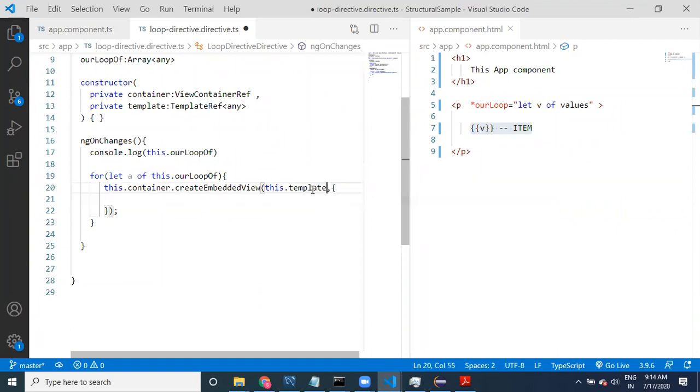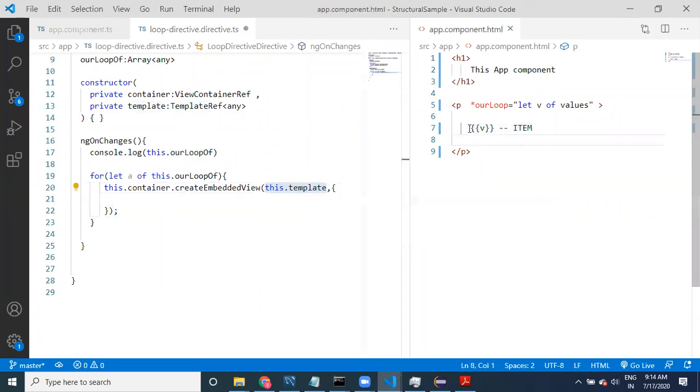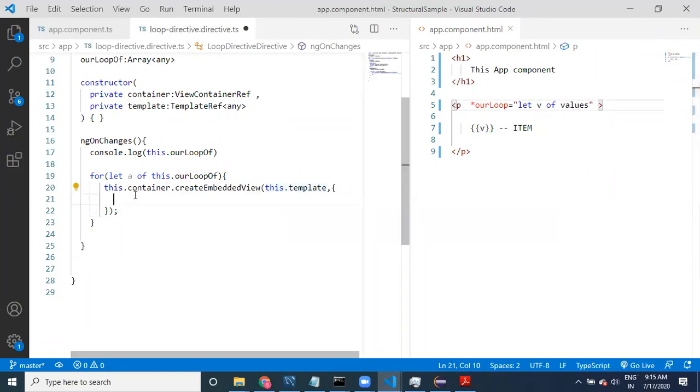So within this template, there may be multiple special values. This can be called implicit. This is an implicit variable, and you can have an index variable, a last variable, a first variable. You can do like this, guys. We can do such kind of things. this.container.createEmbeddedView, this.template. Whenever you see this.template, now we have to provide the value.